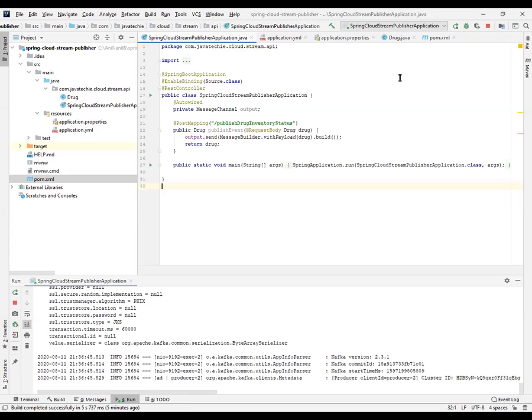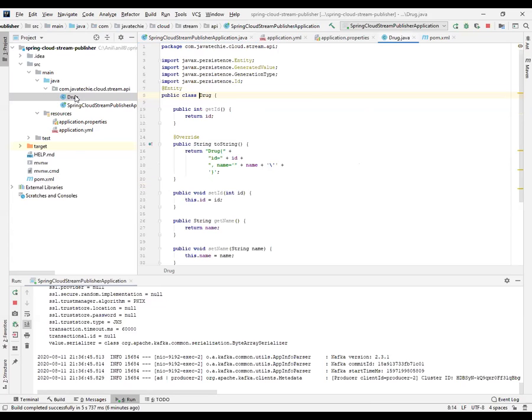And we are auto-wiring a message channel. That is very important. So the annotation is only a starter indication that we are doing a binding, and the annotation which really helps to channel our messages is the message channel. Using the message channel APIs, I'm sending the message and also simultaneously building the message with the payload here. My payload is the business object Drug, which simply has an ID and a name.